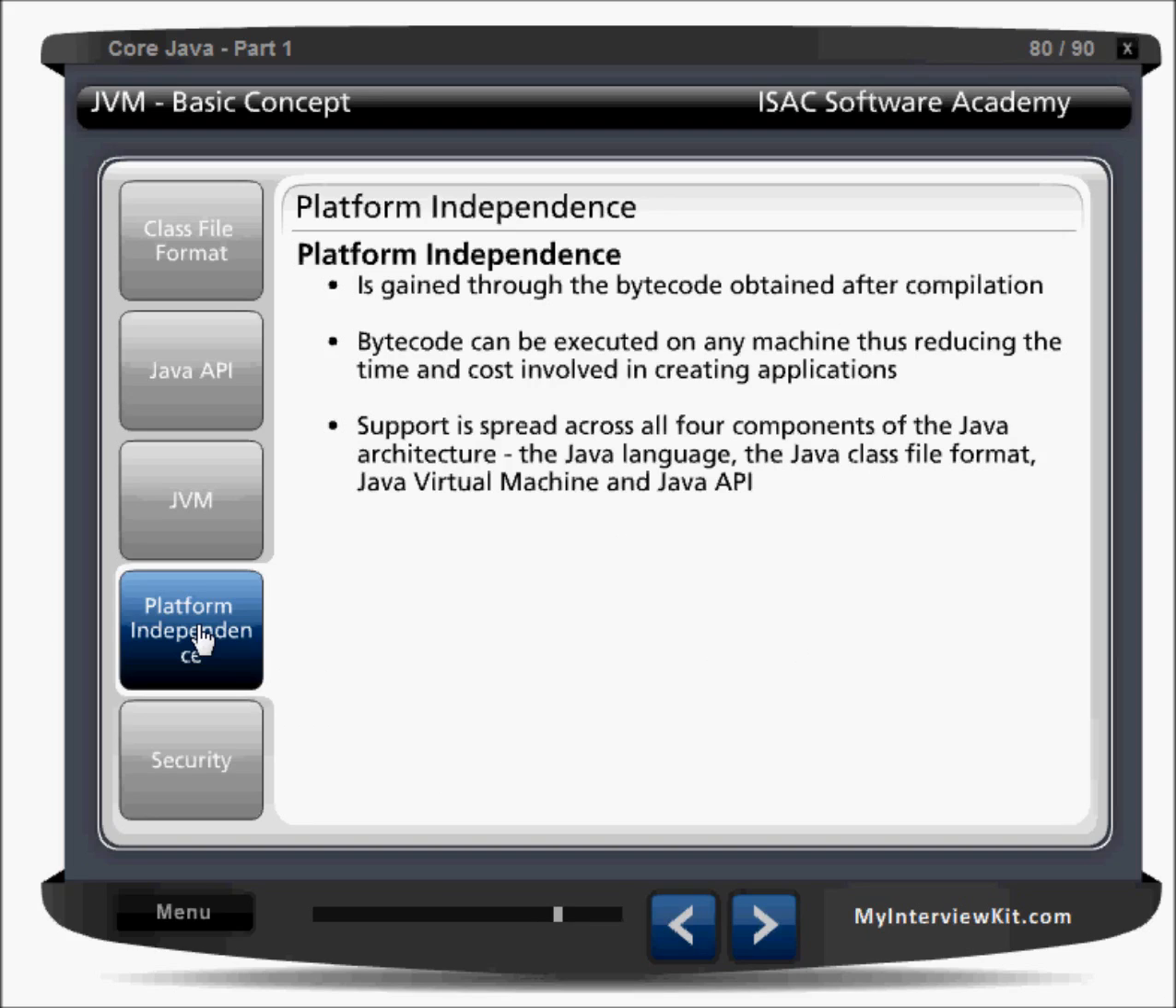So that .class file gives us platform independence because that class file can be executed on any kind of platform, thus reducing time and cost. And the support is spread across all four components of Java architecture. As I said, it is the Java language, the class file format, the JVM, and the Java API. These four are the components of Java architecture, and that independence support is all throughout.